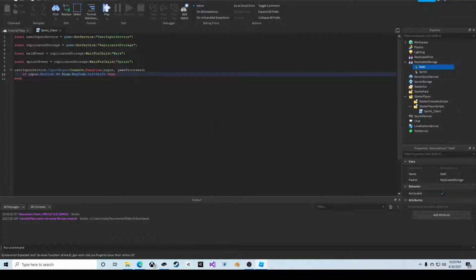And if you know a button that you can bind for your controller, in this case maybe we can do elseif input.KeyCode equals Enum.KeyCode.ButtonA, or ButtonL1. So what this will do is it'll detect whether we are using shift on our keyboard or using the left trigger on our controller. So in here we will fire the sprint event, so sprintEvent:FireServer.